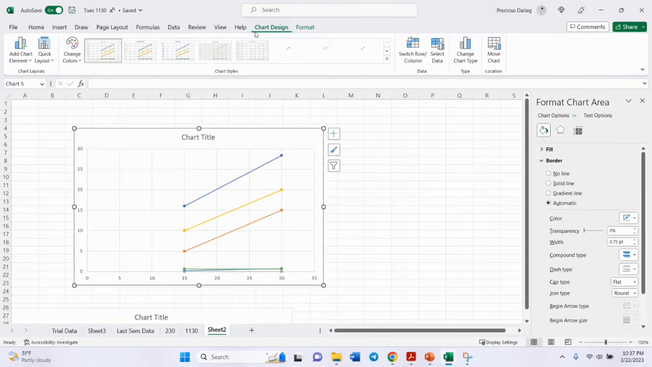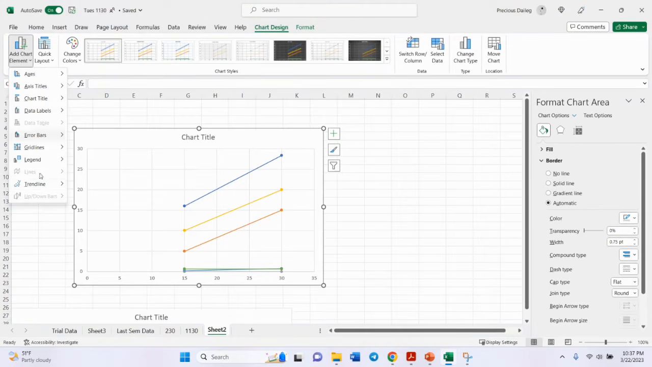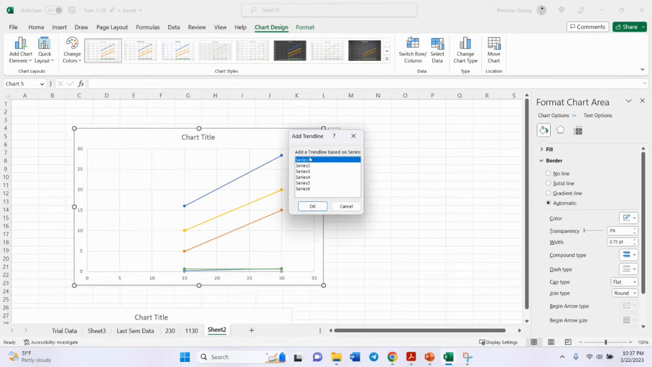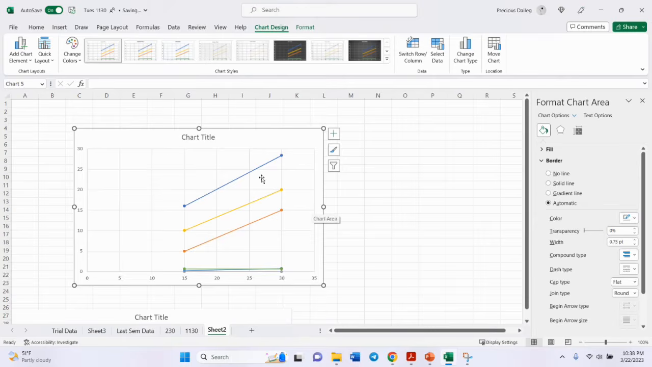If not, go to chart design. You do add chart element, add trend line, and then add linear, right? And then it's going to ask you which one do you want. So when you change your labels, it'll tell you the correct one. But I'm just going to pick the first one and click OK. And it's already there. It's just that we can't see it because this is already a line.